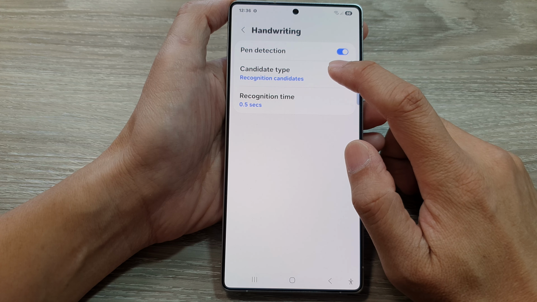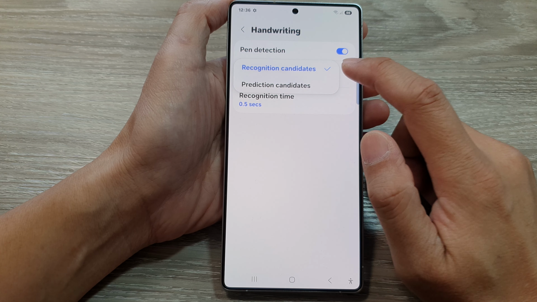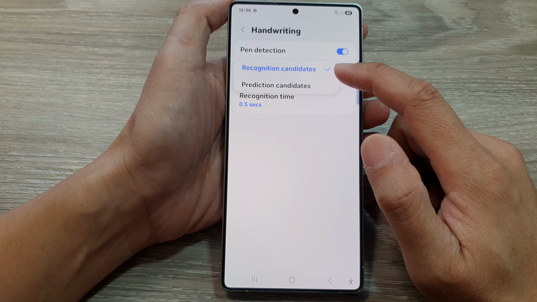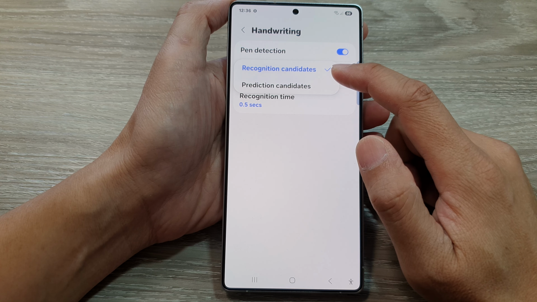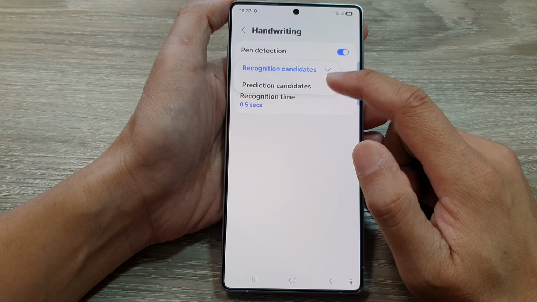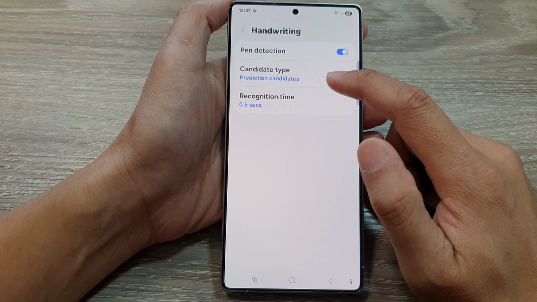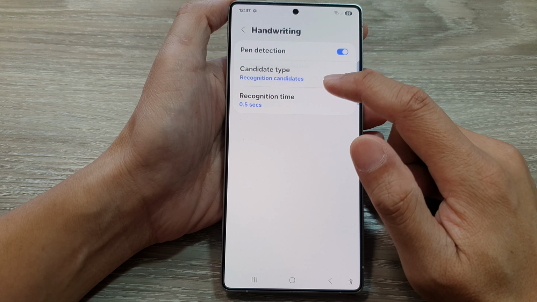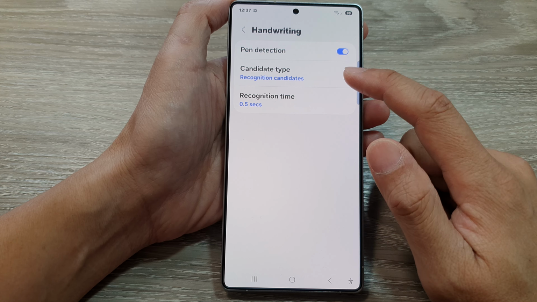Next, tap on Candidate Type, and from the pop-up you have two choices. One is Recognition Candidate, and the other one is the Prediction Candidate. So select one of the available options.